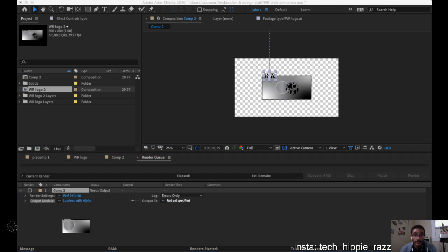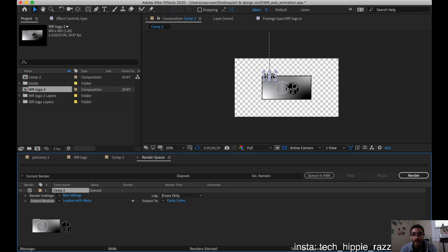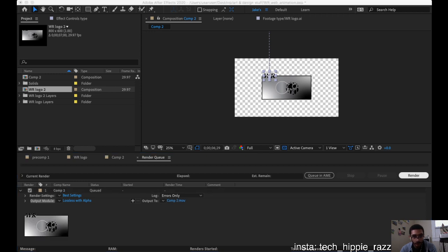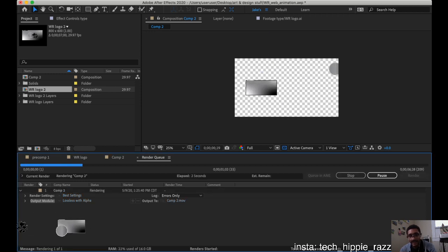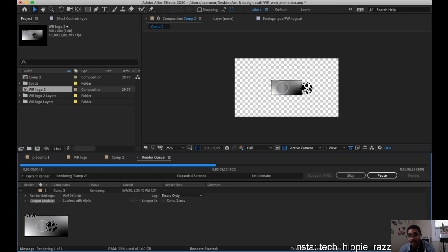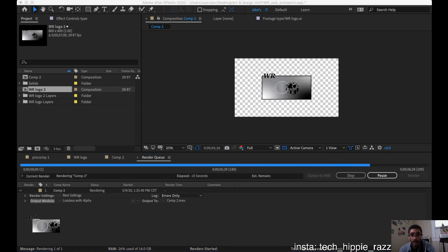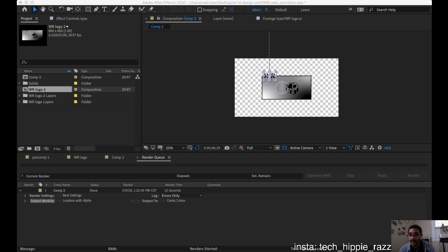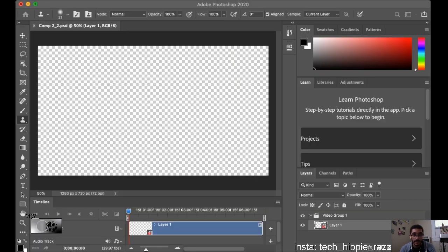And I'm going to just output it there. It's fine. And then press render. That's going to take a second. It's going to go through the render, go through everything. Once it's done, you hear a little beep. Then we're going to go over to Photoshop from there.